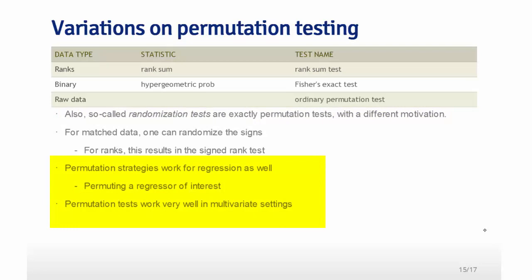I would also add you can use permutation strategies in regression. You just simply permute a regressor, and this is a different way to get a null distribution than using the normal distributions that we'll cover in our regression class as the next part of the specialization. And permutation tests work very well in multivariate settings because you can calculate maximum statistics that control family-wise error rates. We're not going to go over too much of any of this. We simply want you to be able to go through a simple permutation test, get the ideas, so later on you can build on top of this foundation.